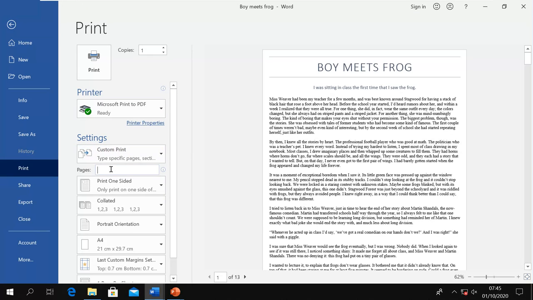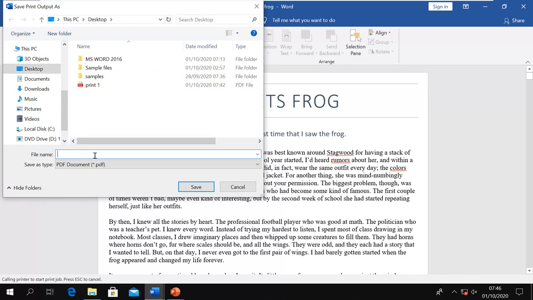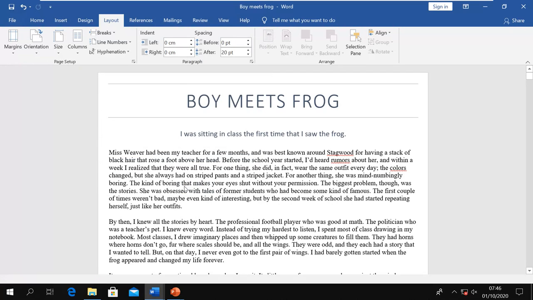Now in custom, you can add page numbers here. Let's say I want to print page number 1, comma, then page number 3 to 5. That means I will not print page number 2, and I will not print page number 6, 7, 8, 9, 10, 11, 12, 13. Then you just click on print. Now it is asking me to save again, so I will say print 2, and it has been printed.